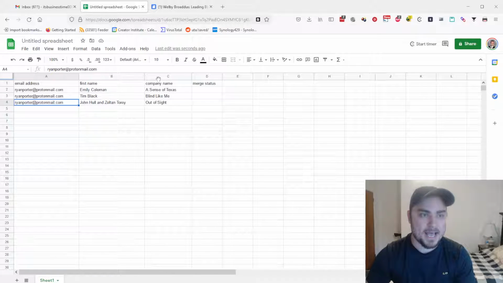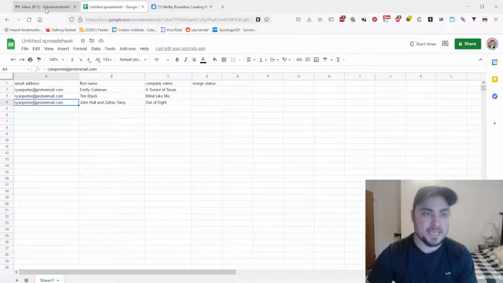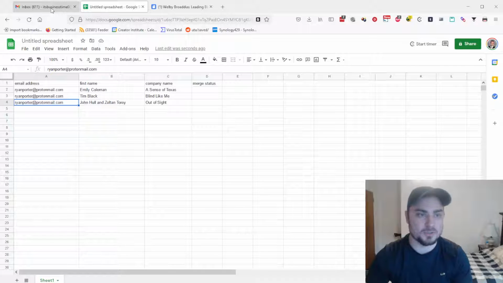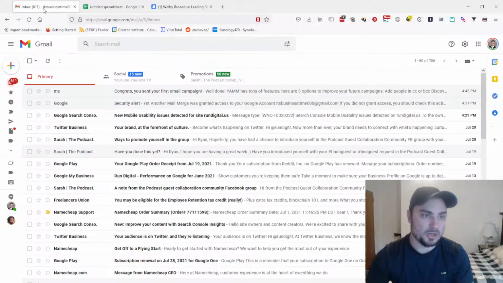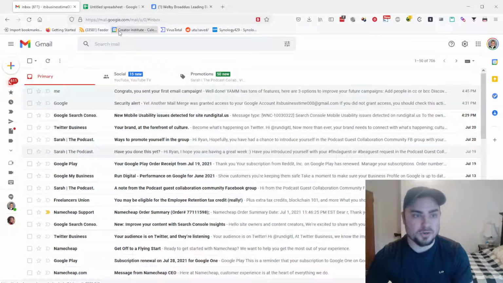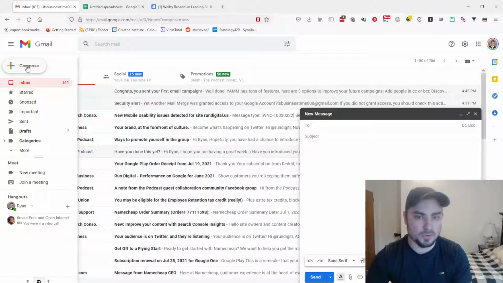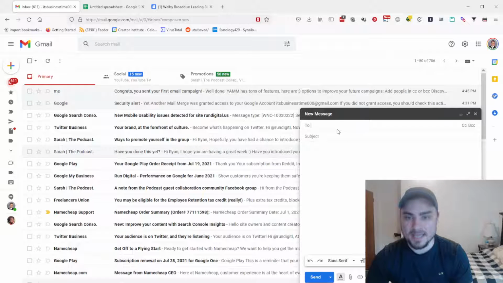Next, we're going to start to draft up the email itself, and do that in the Gmail account. So we want to go ahead and navigate to our Gmail account. And once you're there, you will start a new email by clicking this big plus sign that says compose. Once that is clicked, a new dialog box will open showing you a new email.